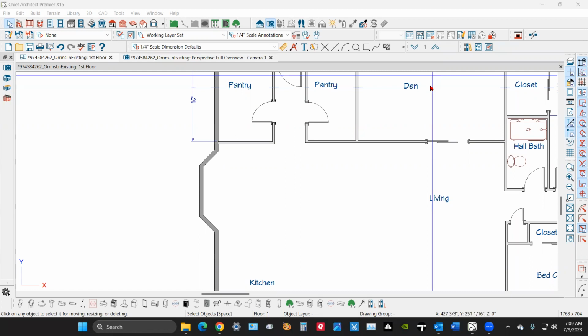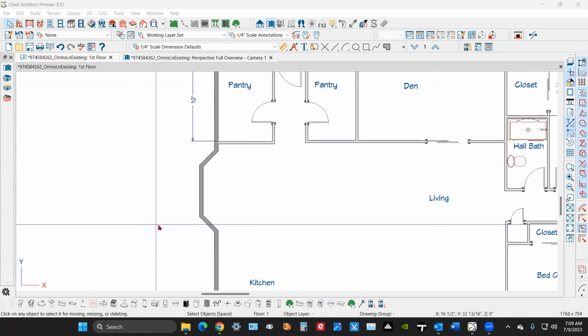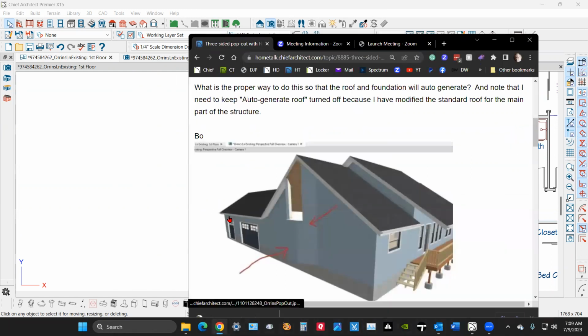Okay, thanks for sharing your plan. I never saw this in the other image. Let me show you. When I looked at this, I didn't see the bump out. I just saw this, so I thought you wanted a projection out here. Anyway, I had the wrong idea.